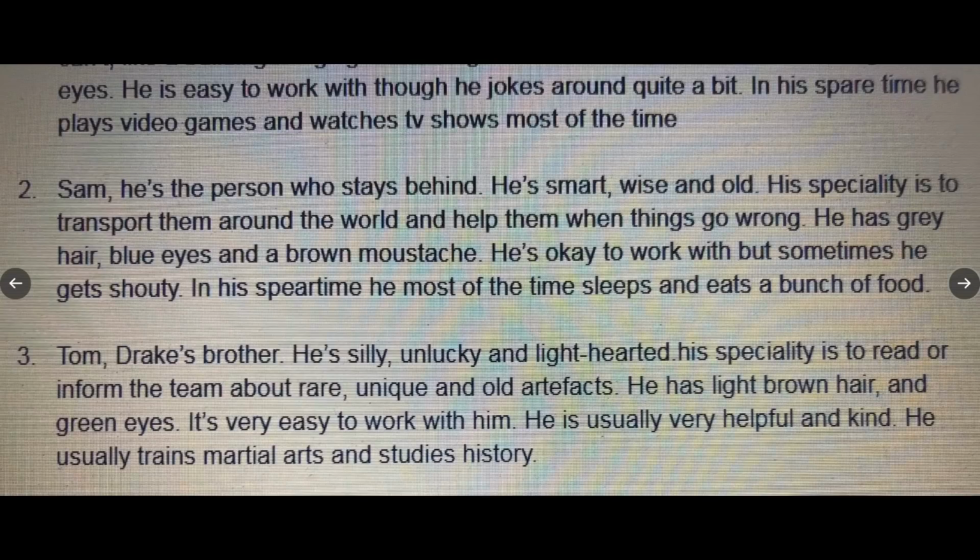A few more characters, like Sam and Tom. Tom, Drake's brother. He is silly and lucky and light-hearted. His speciality is to read or inform the team about rare, unique, and old artifacts. Oh, that's really cool. Rare, old, unique artifact. I like that there's someone to actually do that. I presume you're going to find a rare, old, unique artifact somewhere in your story. That's really making me interested. He has light brown hair and green eyes. It's very easy to work with him. He is usually very helpful and kind. He usually trains martial arts and studies history. Cool. What a cool life he leads.